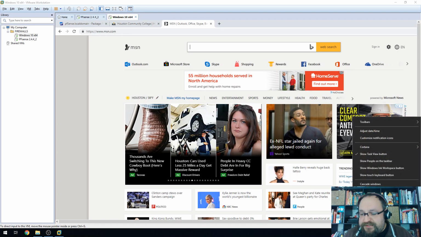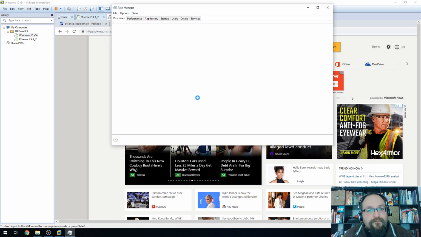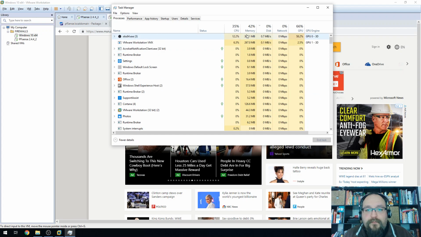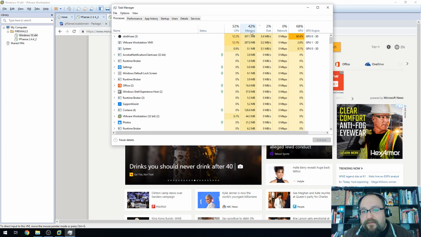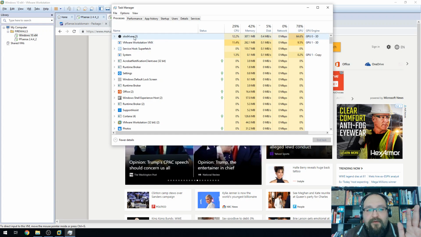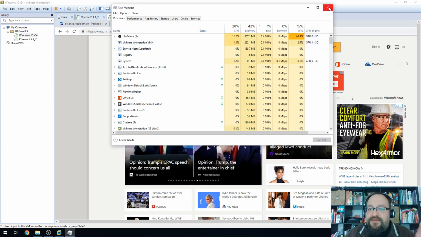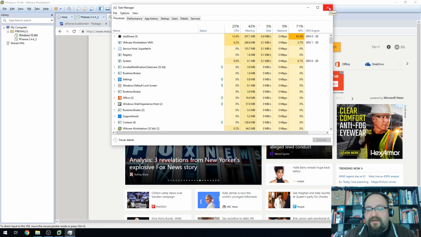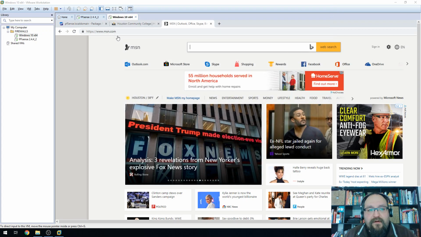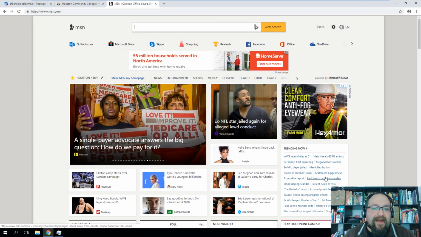and we come to my host machine, 34 CPU, 42 memory, 2 disk, 73 GPU. But that's also because I'm running this capture software as well. So that's my high GPU. And also it's a laptop. It's not meant to be like a high graphics card for gaming or anything like that. So we'll pull us back to full screen.